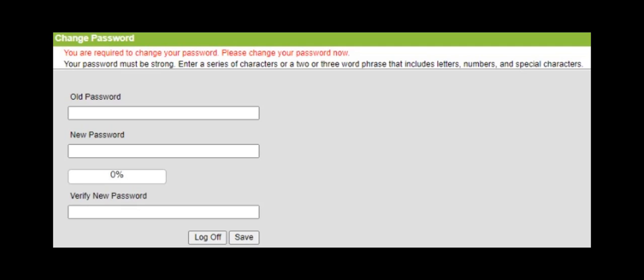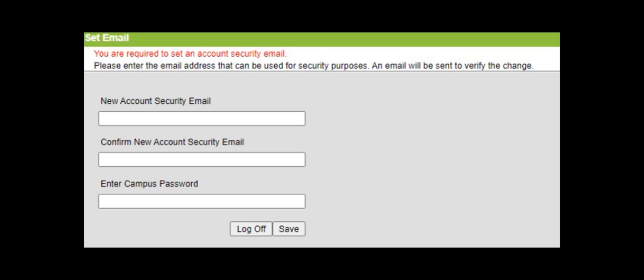Now that you've logged in, the system is going to ask you for a new password. The first thing you do is type in your old password, then your new password, and then verify your new password. After you save that, the system is going to ask you for a secure email that you have access to. So you're going to type that in twice and then enter your new password that you just made.